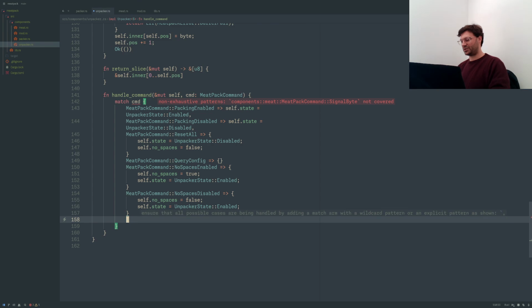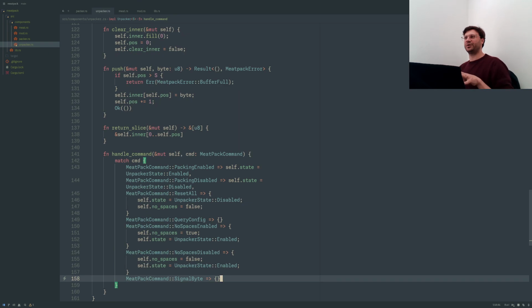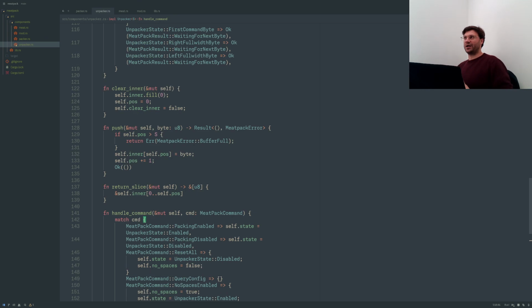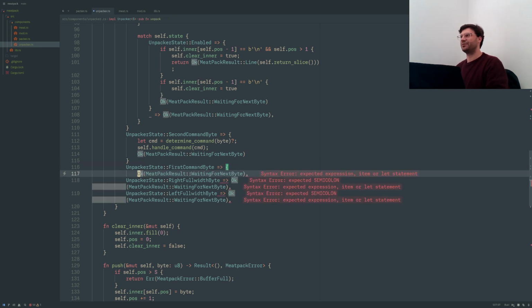So those are those bits, and then we've got the last one, which is a signal byte. We don't do anything with that in this handle command stage. So that's our self.handle_command function. So it's just taking those and updating our states, or various flags within the unpacker function. So that is the second byte, command byte scenario dealt with. Now we just need to deal with the first byte scenario.